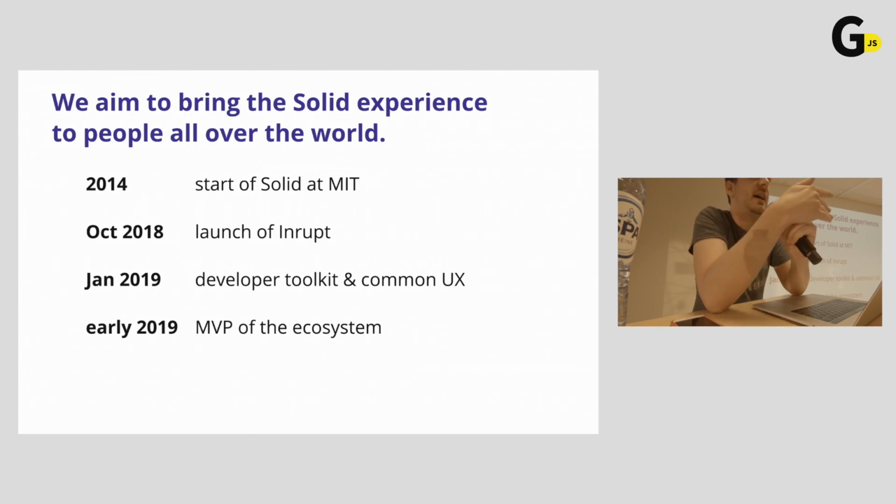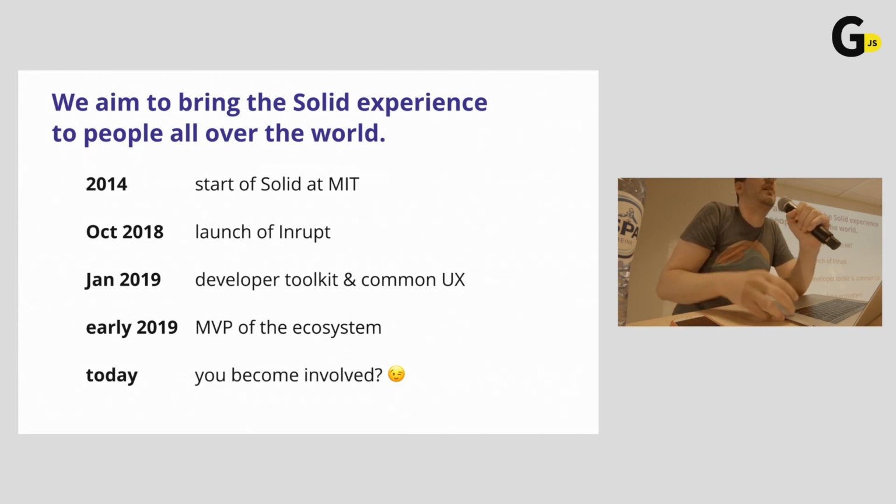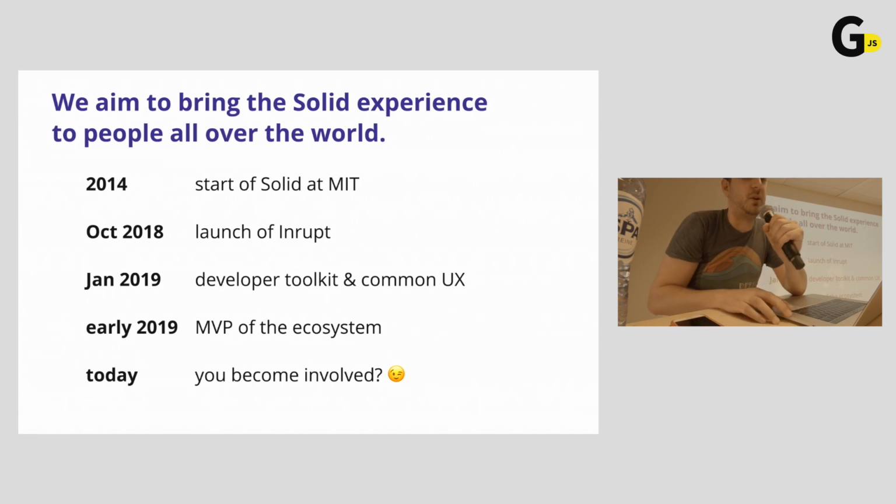That's to say, Solid works already today. I'm using it. Many people are using it, but it's quite rough around the edges. It's meant for developers. It's not meant for end users yet. And then maybe, as of today, who knows, maybe I might be curious and maybe you want to have a look to see what you can do with Solid.